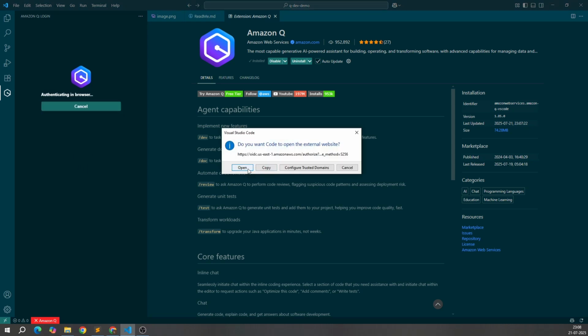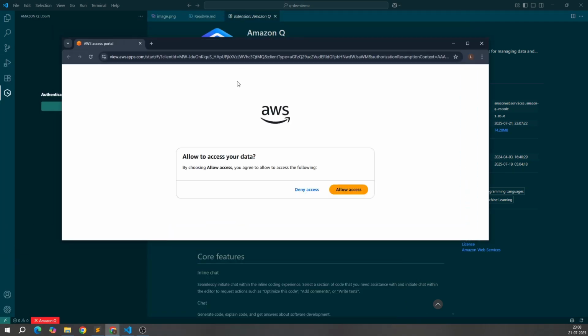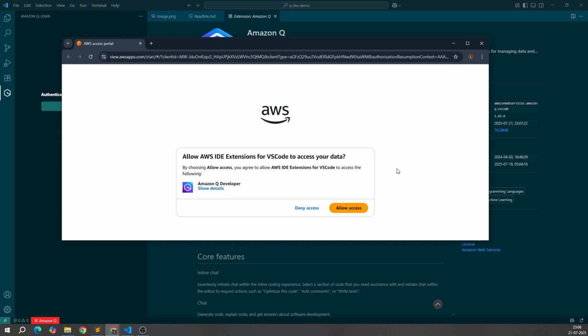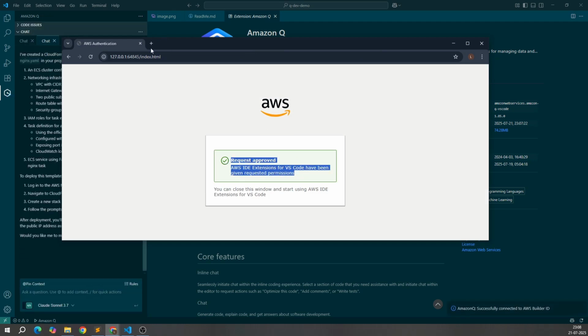It will prompt that it's going to open this OIDC endpoint for completing the authentication and authorization part. And in my browser you will find it's asking whether I want to allow this IDE extension for Visual Studio Code to access. So in case you do not have an account, you need to create a builder account. You will sign in, and since I was signed in already, it's just asking me to click on allow. So I will go ahead and click on allow access. So the request has been approved. You will find this message on the screen and I will close it.